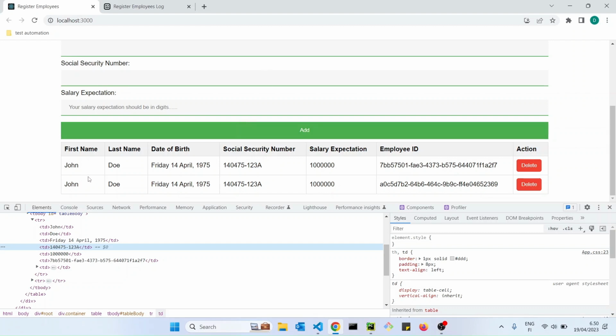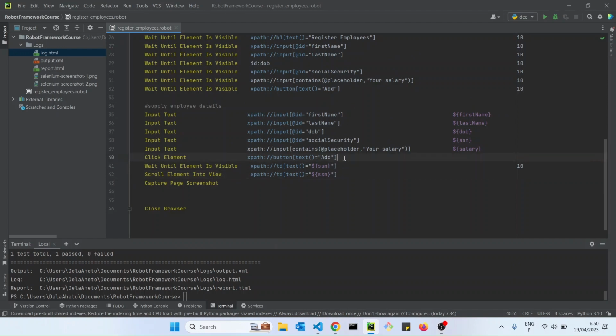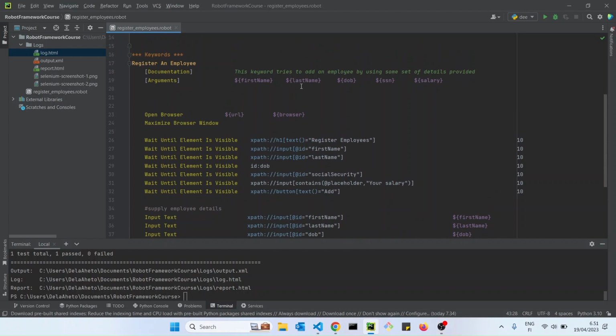But if it's only one or two, you won't see it in effect because they're already showing on the screen. So the scrolling does not really take effect, but you only see it when there are like 4 or 5 employees. So after adding, it waits for 10 seconds to check if the social security number of the employee has appeared in the table, and then it would scroll to that part of the screen and finally take the screenshot of the page and close the browser. So this is the refactoring. We have to do this only once.